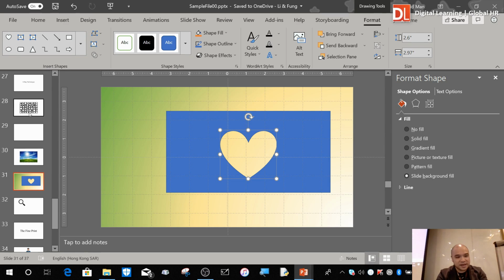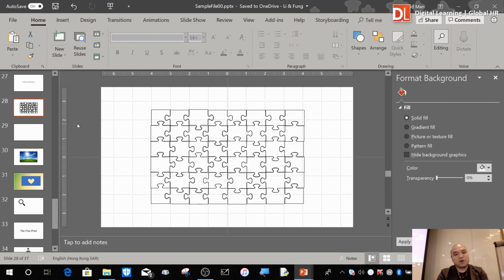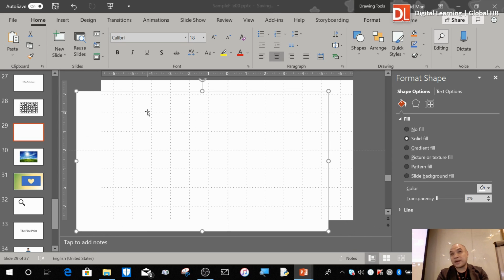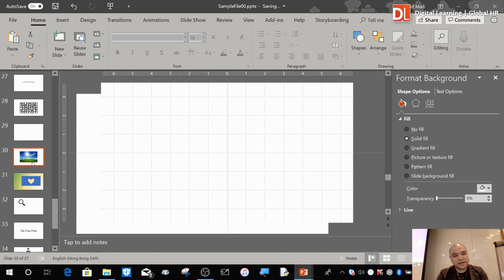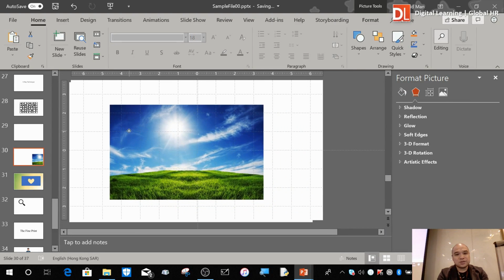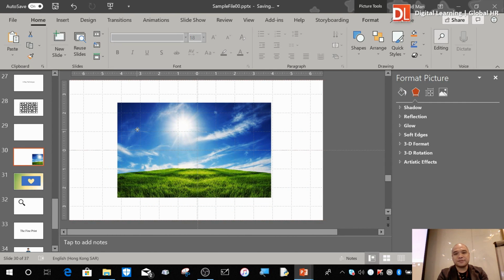Just have a look over here. We've got some puzzle over here, right? We've got a rectangle, which is white in color, and over here we've got a picture, right? So, what should you do?